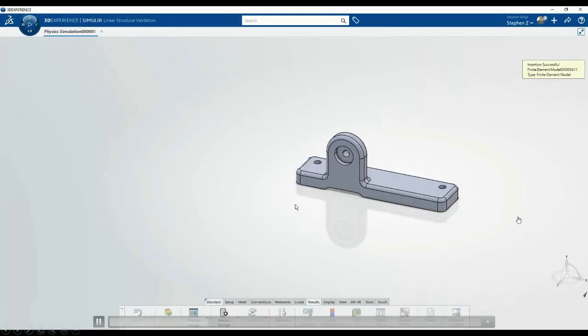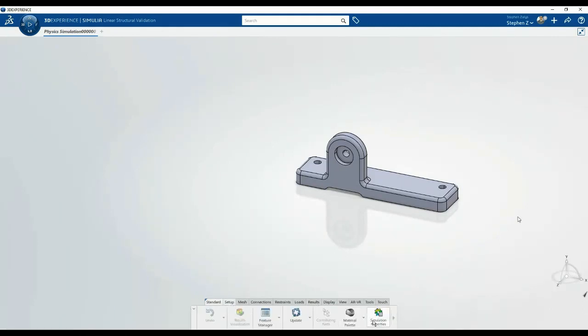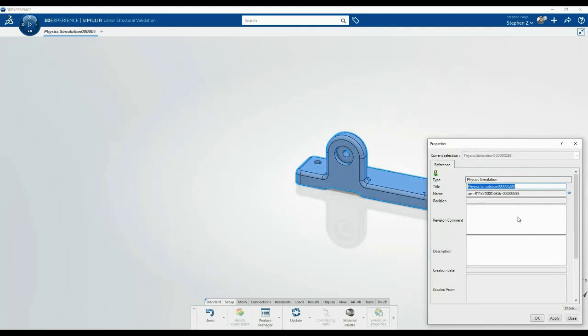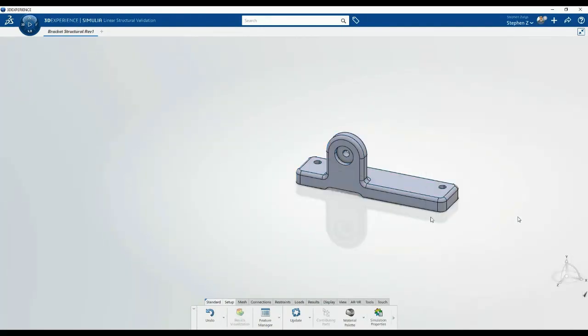But in this case, we've created a structural scenario, and we're going to go ahead and just walk through our setup. The first thing I'm going to do is rename this simulation from something more generic, like physics simulation with a bunch of numbers at the end of it, to something more descriptive. So in this case, we're going to call it revision 1. And then we're just going to walk through our action bar on the bottom.